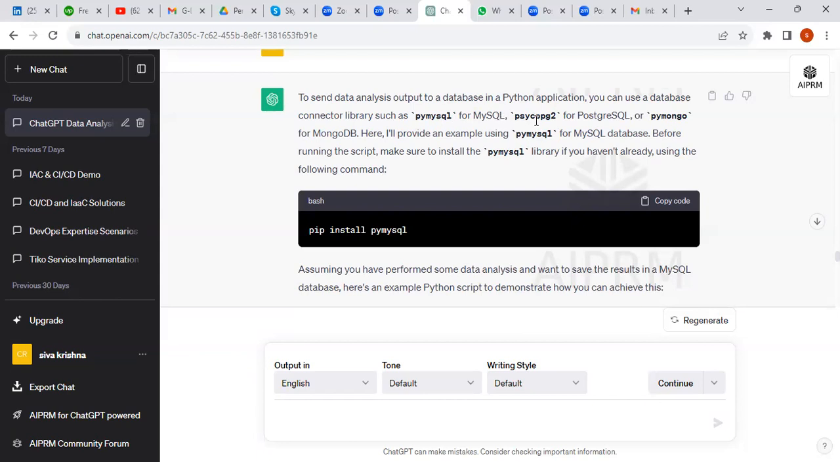And psycopg2 for Postgres, and PyMongo for MongoDB. So there is a library for each database. Here we are taking PyMySQL, which is for MySQL. If you are choosing PostgreSQL, you need to choose that library. And if you are choosing MongoDB, you need to choose the PyMongo library.